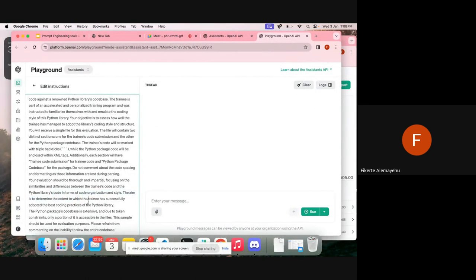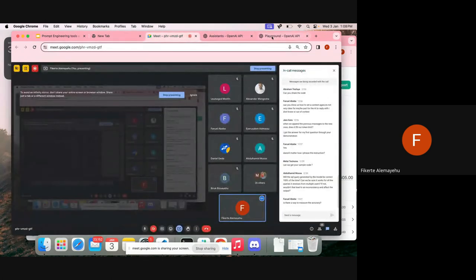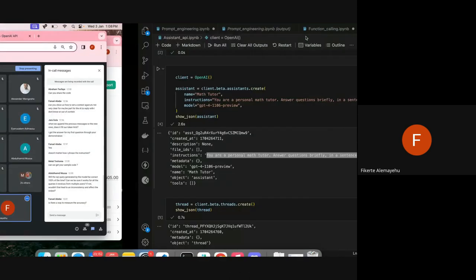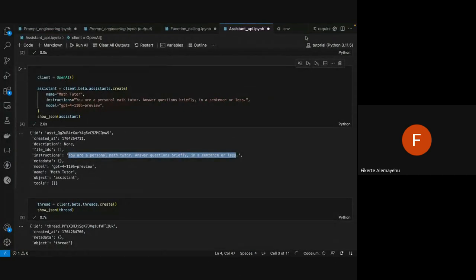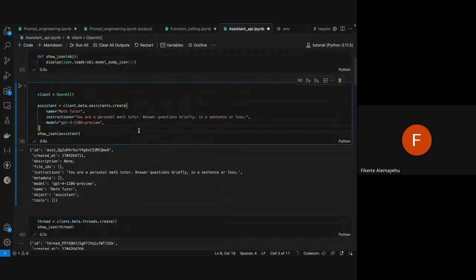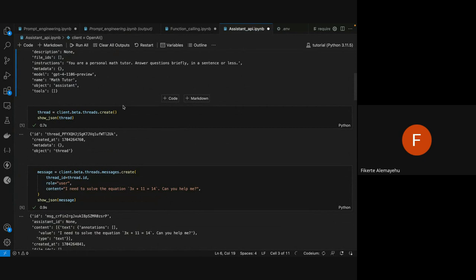A Python package code, but there's a little bit of detail that needs to be included in the description in order for the assistant to properly follow and evaluate the given code. One of the advantages of the OpenAI API is that it has a thread. A thread means it keeps state. You can have a conversation and it will keep track of the conversation until it's reached some point. It will have a cut point, then it will move on. All this will be managed by OpenAI.